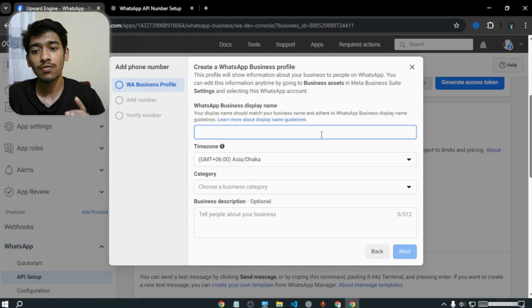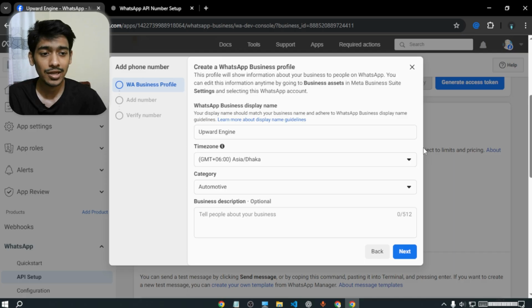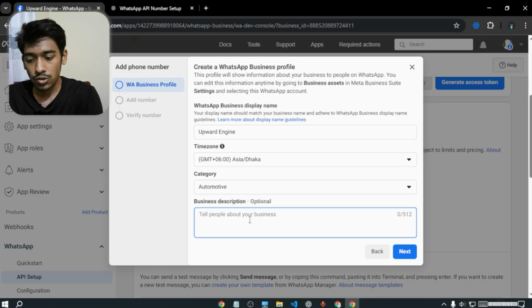The first thing we have to give is the business name, which in our case is Upward Engine. Then we have to select a time zone, so I'm giving my time zone. Then select a category. In our case, it's automotive. Just select the category that fits your business. The next thing is the business description. In our case, it's an engine repairing business. Just give a little bit of description about your business.